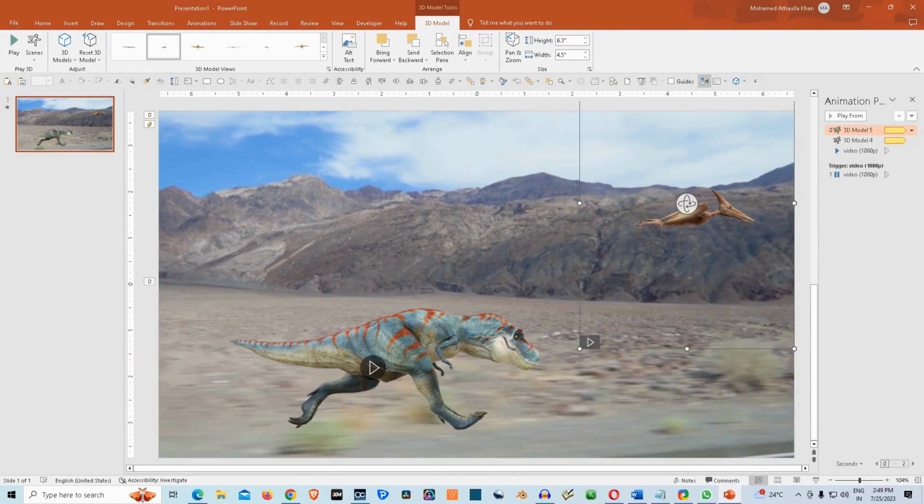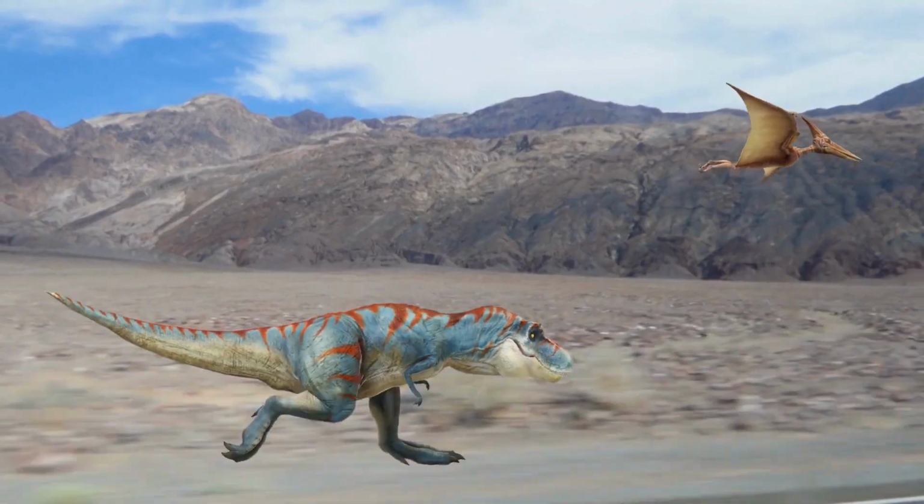Hold your breath. Now comes the magic of synchronization. Discover the secrets to play all elements, the running T-Rex, soaring pterosaurs, and the mesmerizing background video, simultaneously, creating a seamless and professional presentation that will leave you in awe.